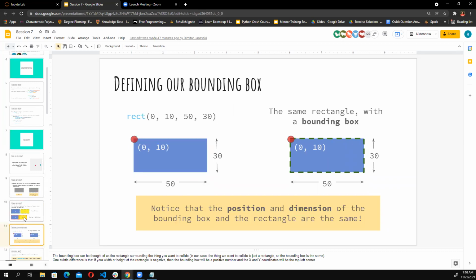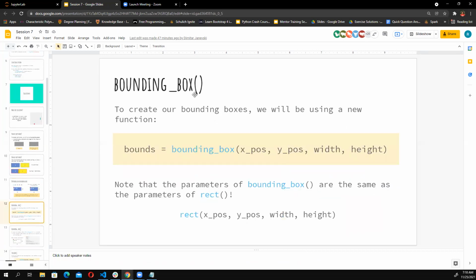The only addition is this bounding_box function. To create our own bounding boxes, we will be using a new function called bounding_box. The parameters are very similar to the rectangle parameters that we've learned so far: x position, y position, the width, and the height. So we just replace rect with bounding_box. And we can store that in a bounds variable to make it a lot easier. Note that the parameters of bounding_box are the same as the parameters of rect.